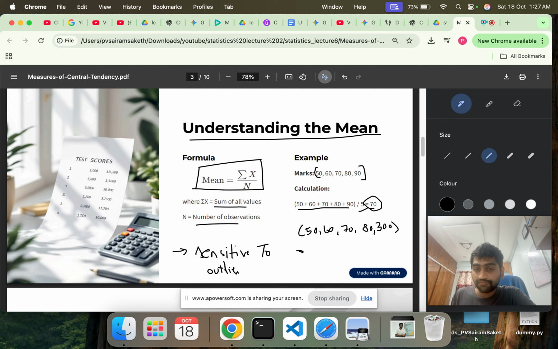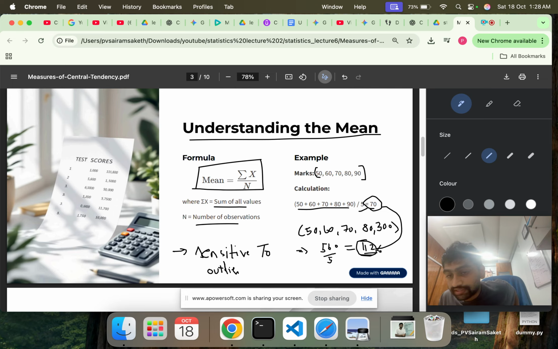Now if you take the sum of all of these, 50 plus 60 is 110, plus 70 is 180, plus 80 is 260, plus 300 is 560, divided by 5. If you take 560 divided by 5, you will get 112. Now compare both the means: 70 and 112, so there is a heavy gap in the mean. This is because 300 is an extreme outside value. This 300 is nothing but the outlier, so the mean is sensitive to outliers.